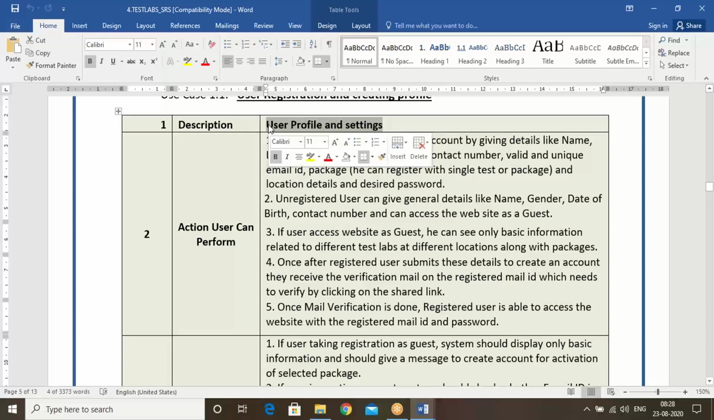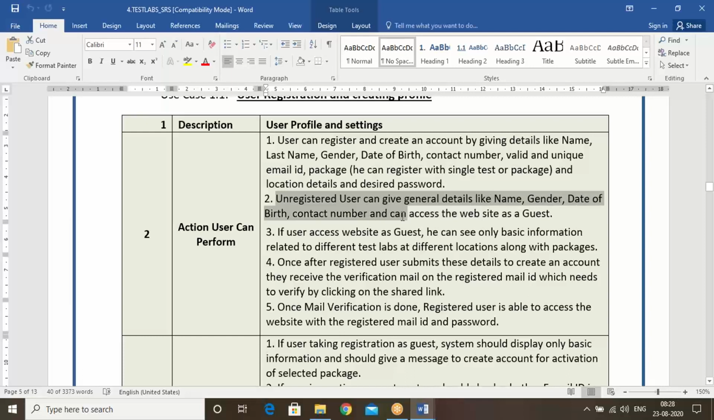Okay, so the description is user profile and setting. This is the requirement. In this user profile and setting, the user can register and create an account by giving details like name, last name, gender, date of birth, contact number, a valid and unique email ID, and desired password. He can register with a single test or package and location details. Then an unregistered user can give general details like name, date of birth and contact number and can access the website as a guest. Third, if the user accesses the website as a guest, he can see only the basic information related to different test labs at different locations along with packages.